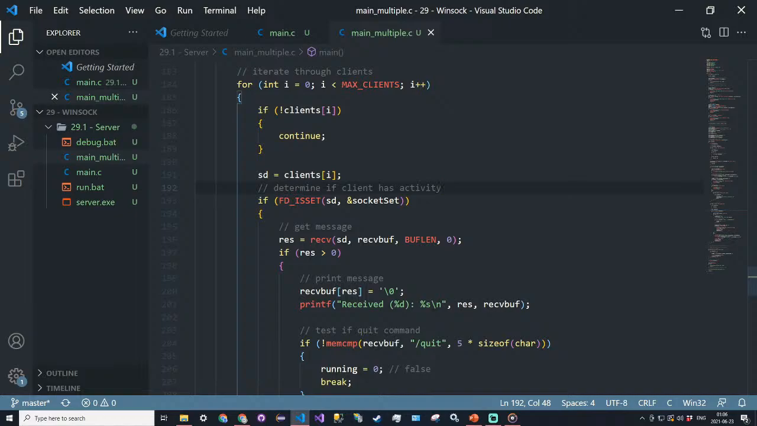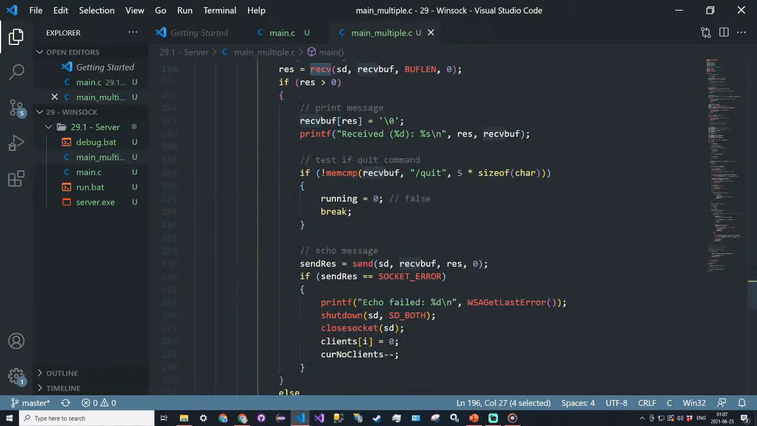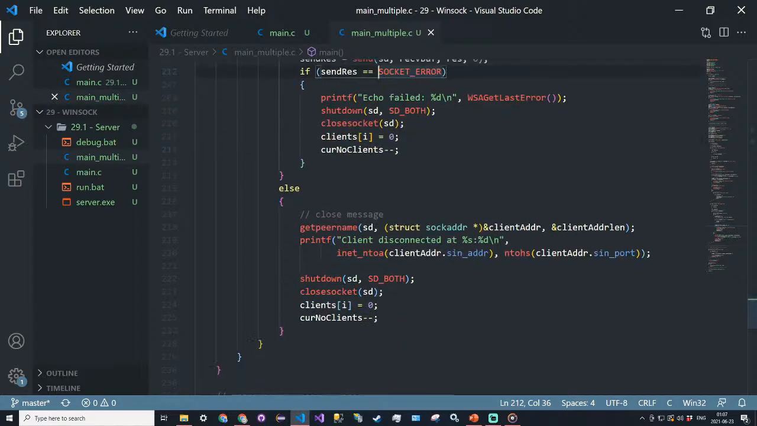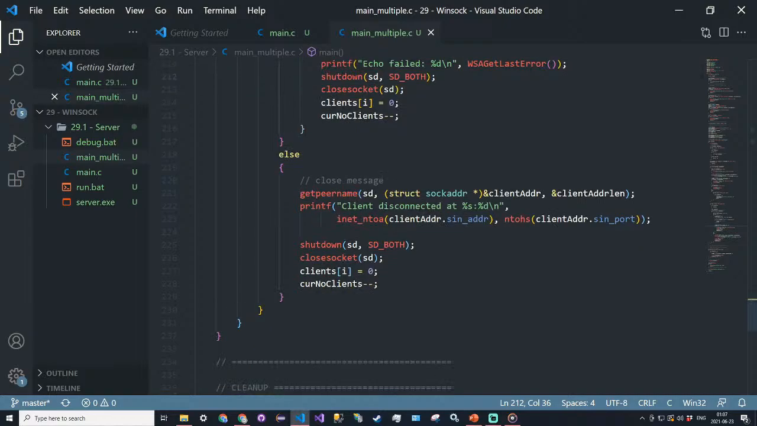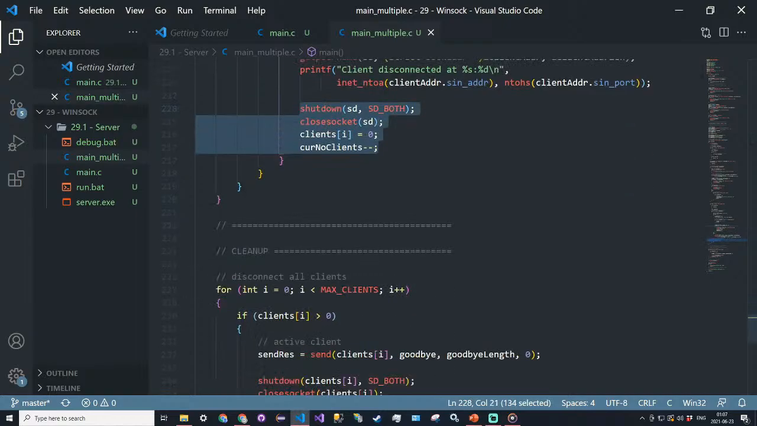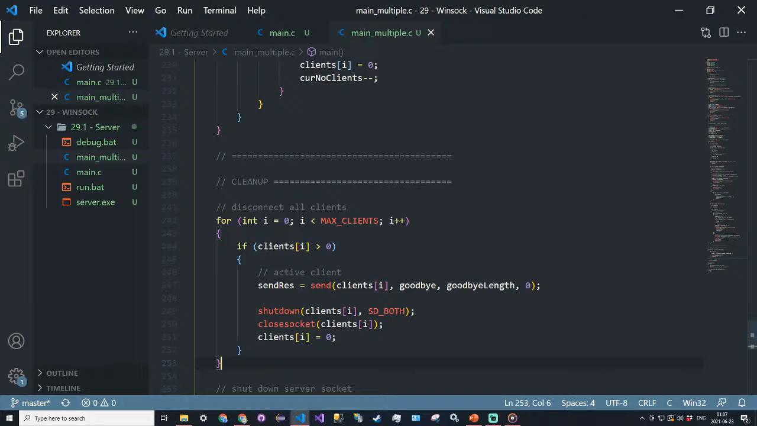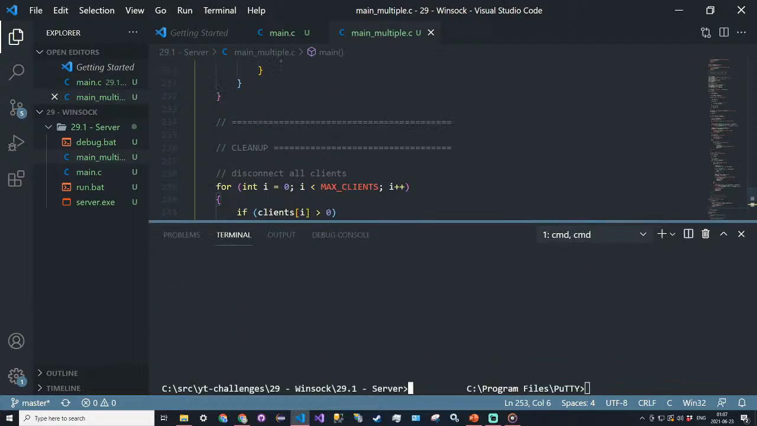So we get the message from the receive function. If the value is greater than 0, then we print the message. And we can also have a quick command, and then we echo the message back. And if we have an error, we're just going to shut down the client. Otherwise, if the value is less than or equal to 0, then we're going to close the client out, remove it from the array, and all that. And then for the cleanup, the only other thing that we're doing is disconnecting all the clients. That's just the next thing there. All right, so let's go ahead and test this out.